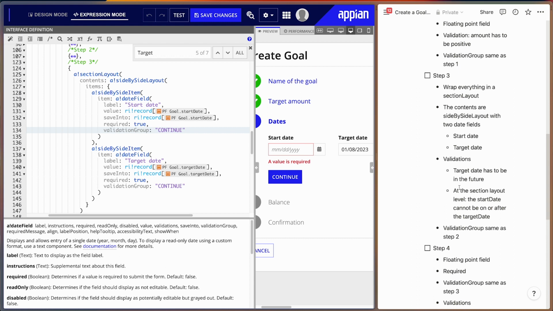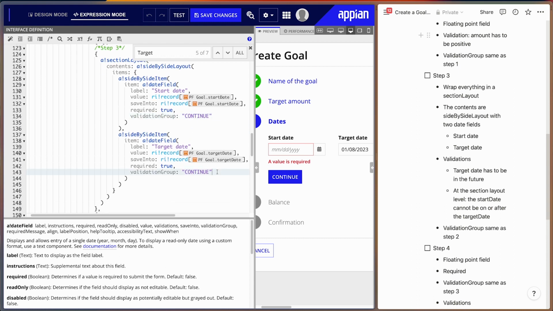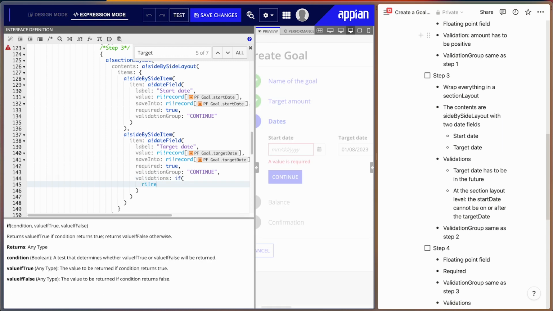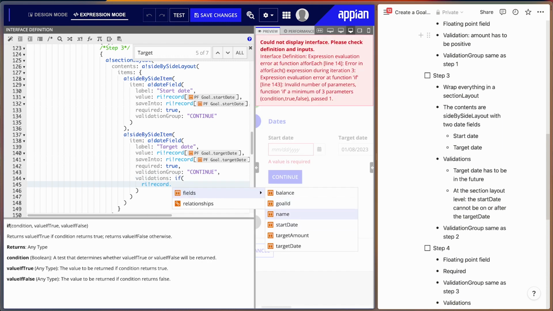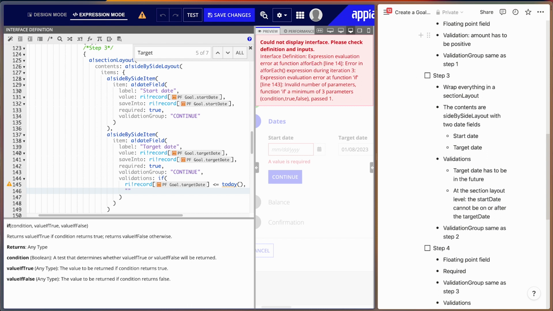So I'm actually going to start with the target date that has to be in the future. So target date cannot be before or equal to today. So validations will be if record.target date is before or equal to today, then target date must be in the future. It can be tomorrow, but it can't be today or in the past.